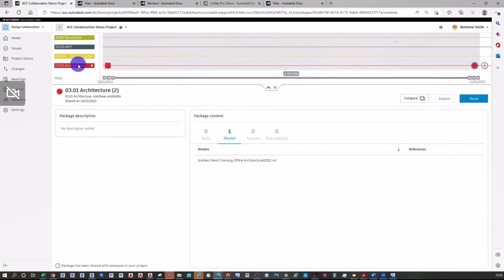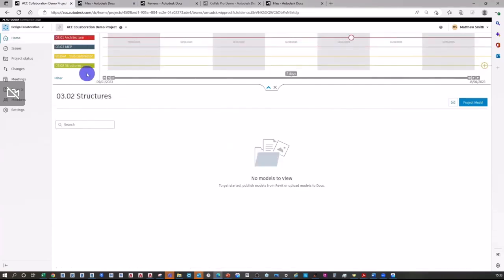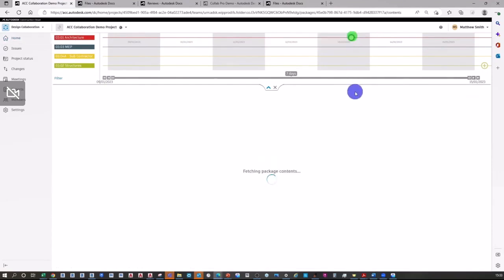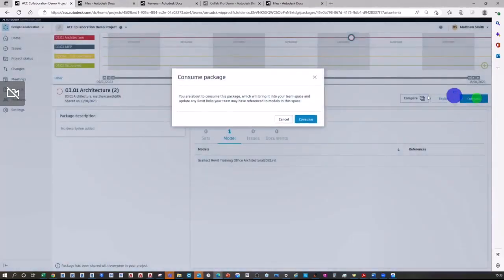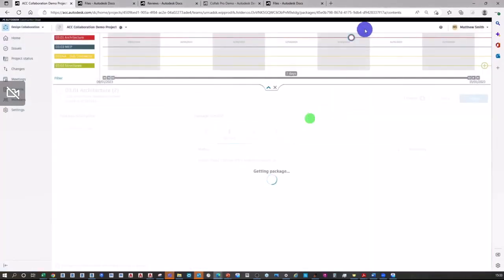Now I can take my architectural hat off and put my structural hat on, and here you can see, as a structural engineer on the swim lanes, I can see that the architect has shared a package of information. What I can now do is inspect this model. If there's been multiple issues of that model, I can compare those different versions to pick out the design changes that have occurred.